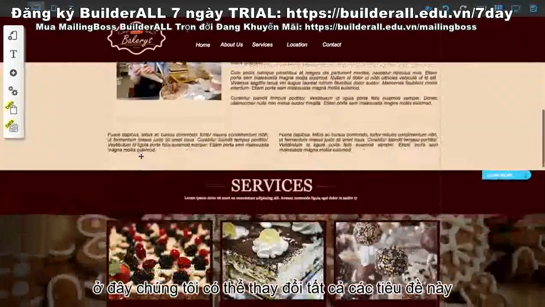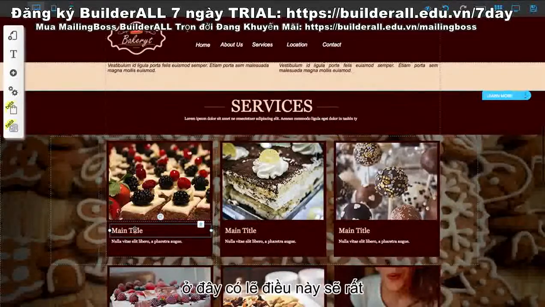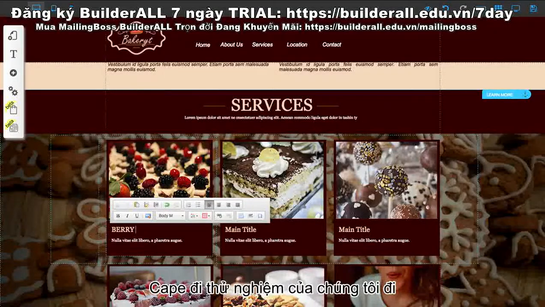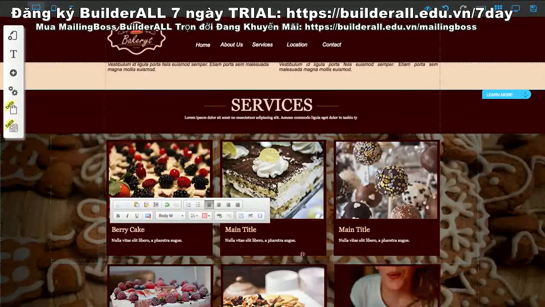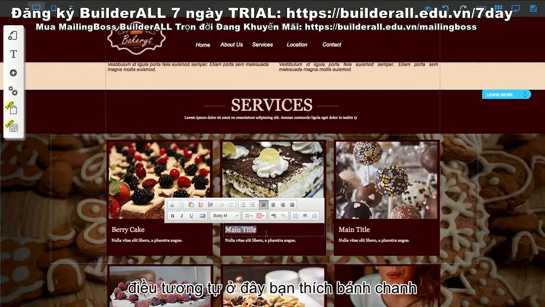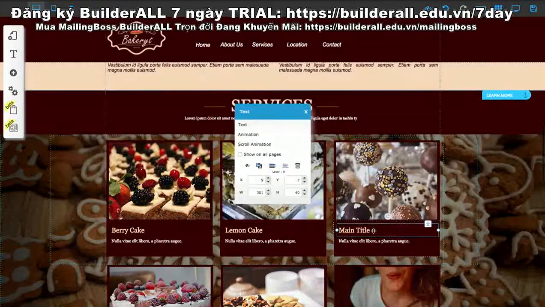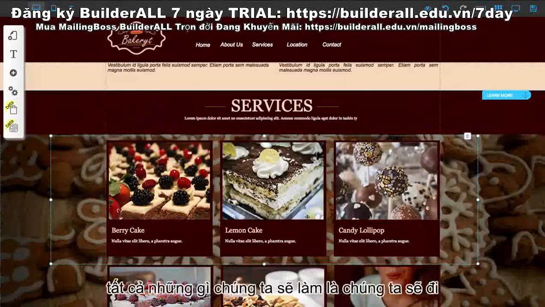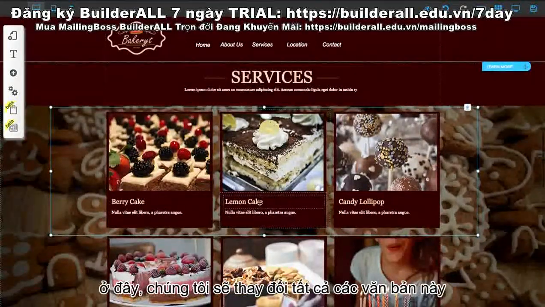We can change out all of these titles here. So maybe this is going to be barricade. Let's take our caps off. Same thing here. This would be like a lemon cake. Candy, lollipop, and so on and so forth. All right, so what we'll do is we'll go out here, we'll change all these texts out.